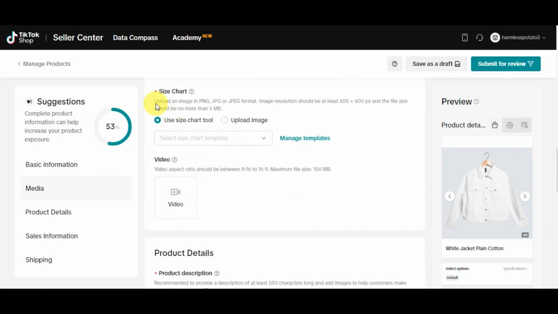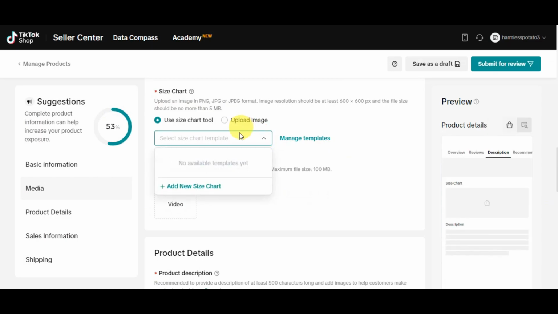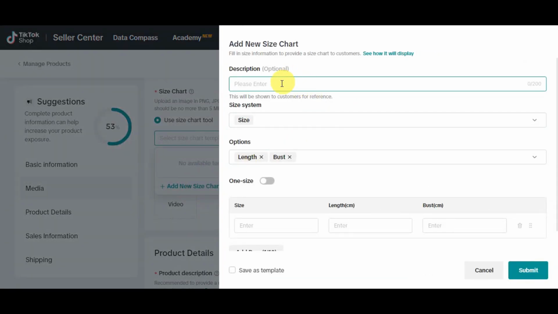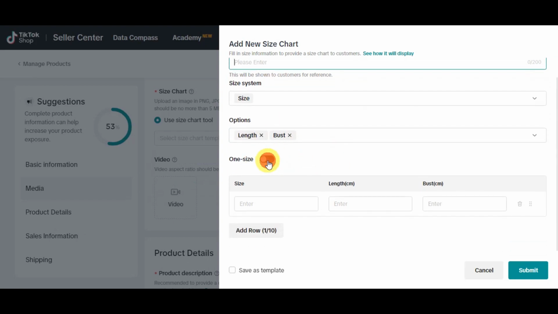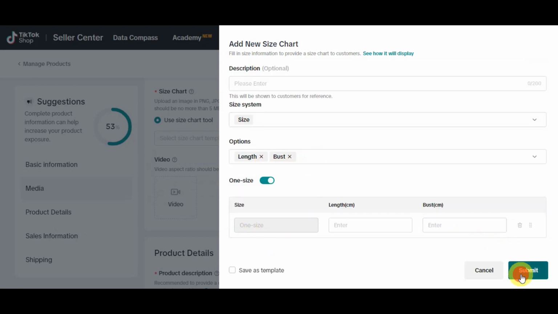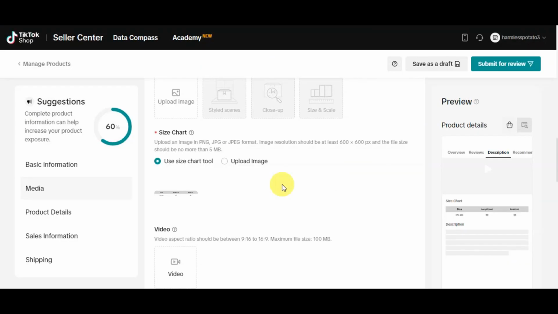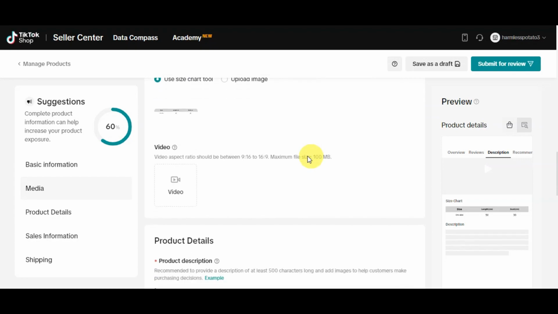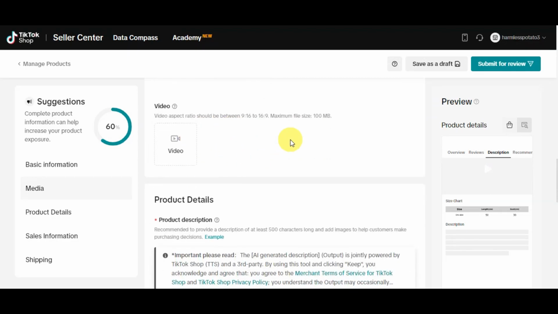So you could also add in a size chart tool, or you could go ahead and try to upload an image for that. So you could add in a new chart. You could just enter the description, which is optional, and then right after, you could just click on one size and then click on submit for that one, or add in the link. Now, right after, you could also add in a video so that customers could also see what your actual product looks like.